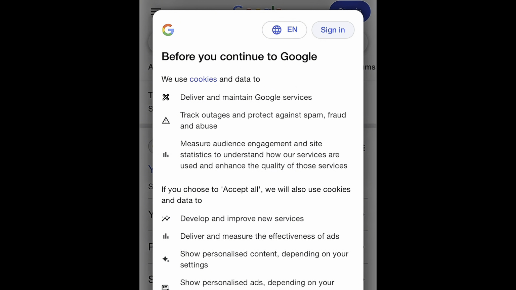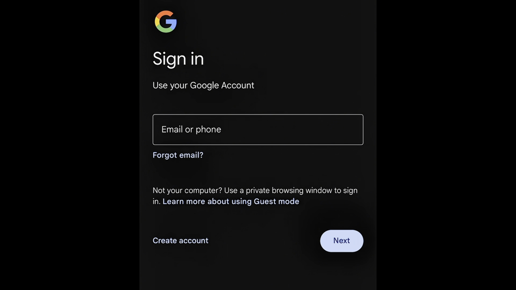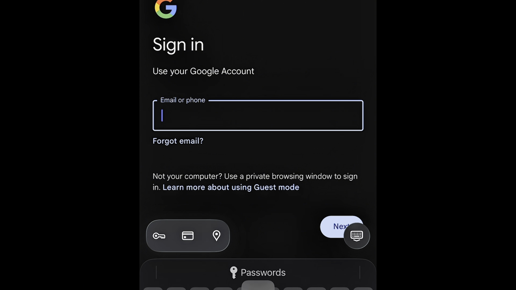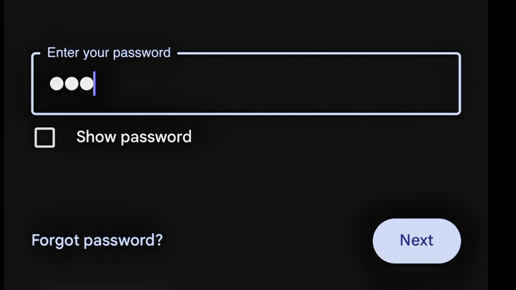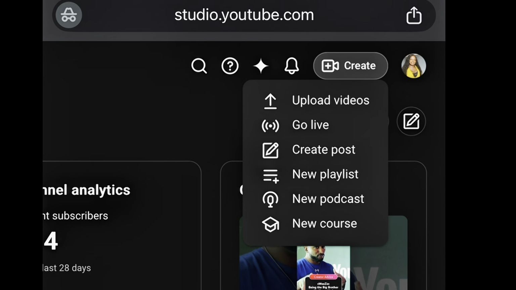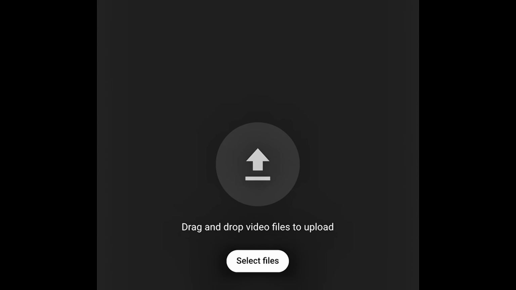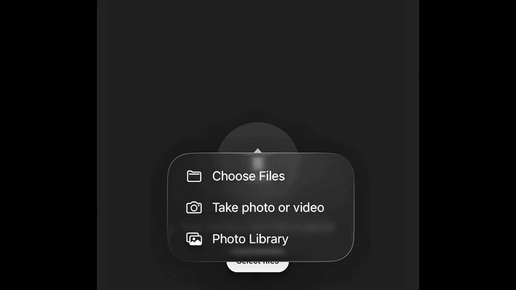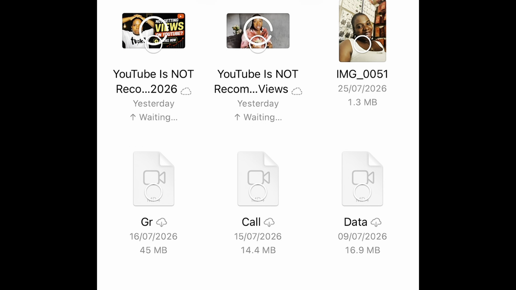Sign in, then you input your YouTube email. Input the email and also input the password. Then like this it will open, and if you want to upload a video, click on this create and click on upload video, then click on this select from file so that you can select your video. Then you click on choose file and select the video.